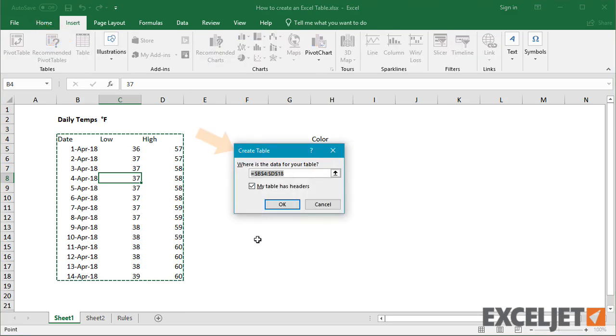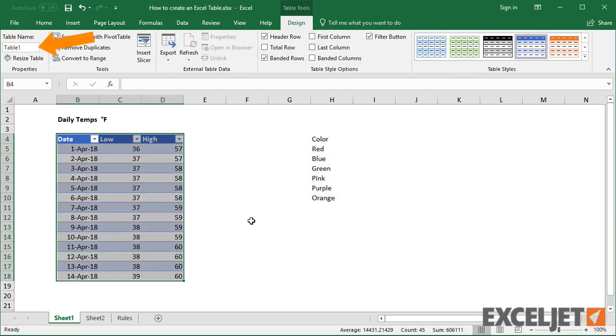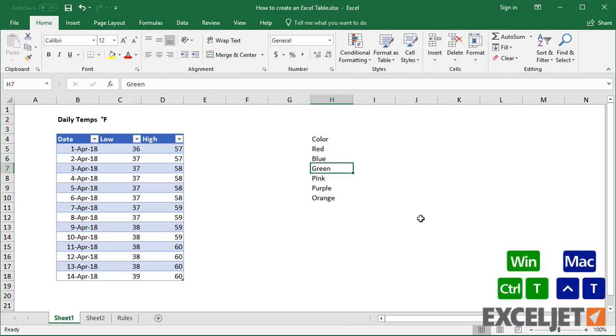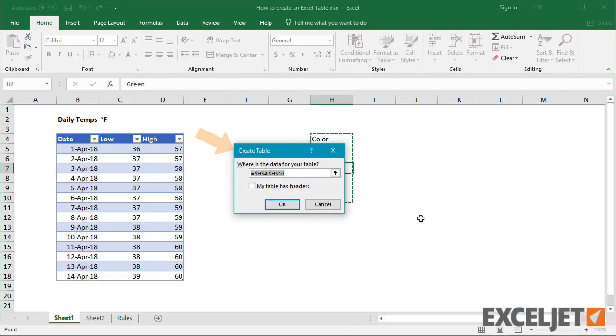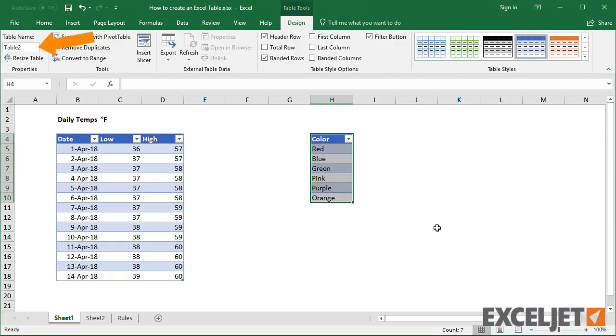Excel will display the Create Table dialog. The table range will be selected. In most cases, you'll want to check the checkbox for headers. When I click OK, Excel creates the table. You can also create a table with a shortcut, Control-T. You'll see the same dialog, and when you press OK, you'll get exactly the same result.